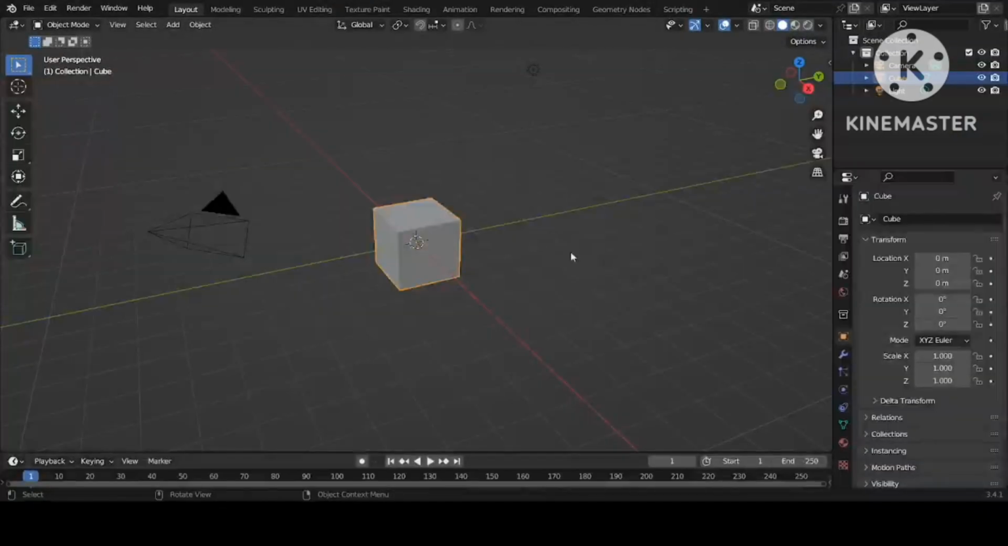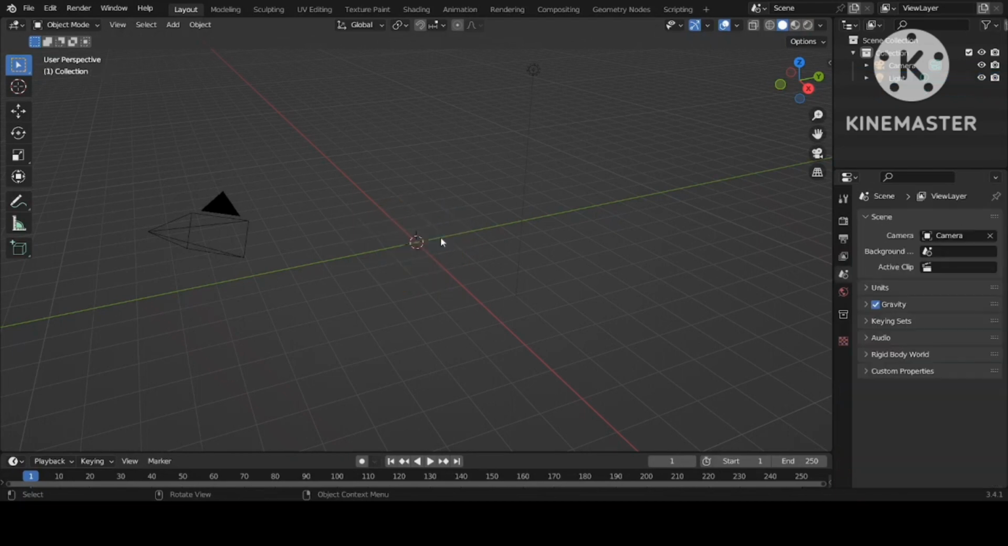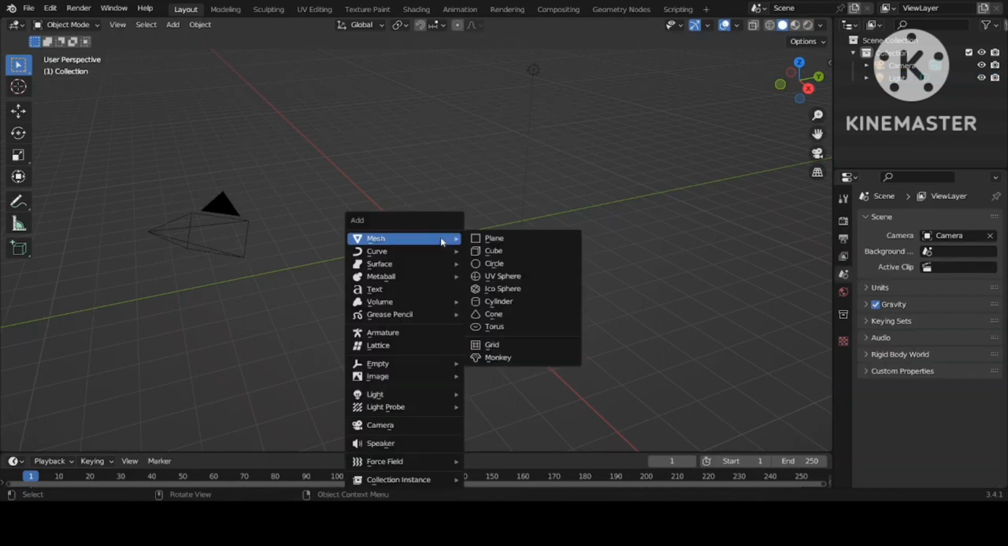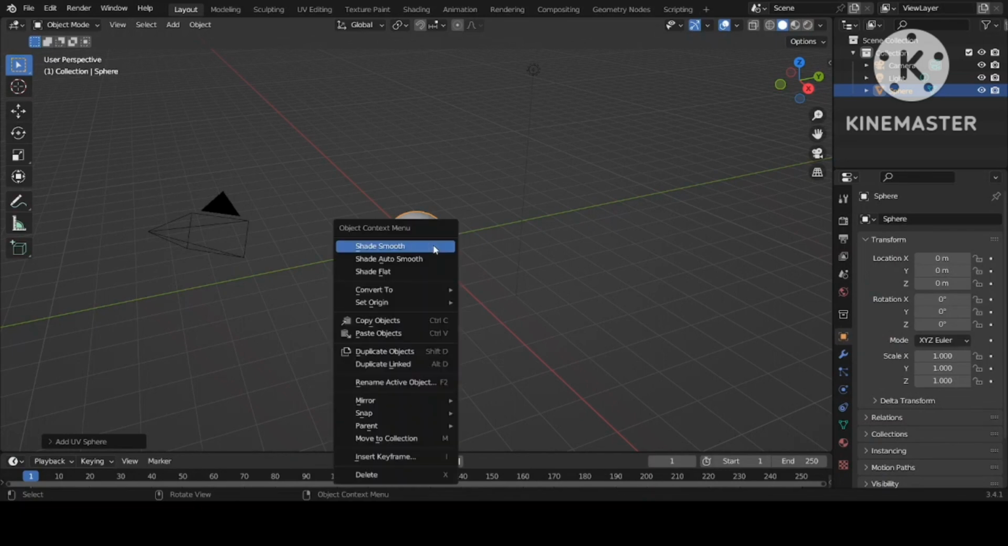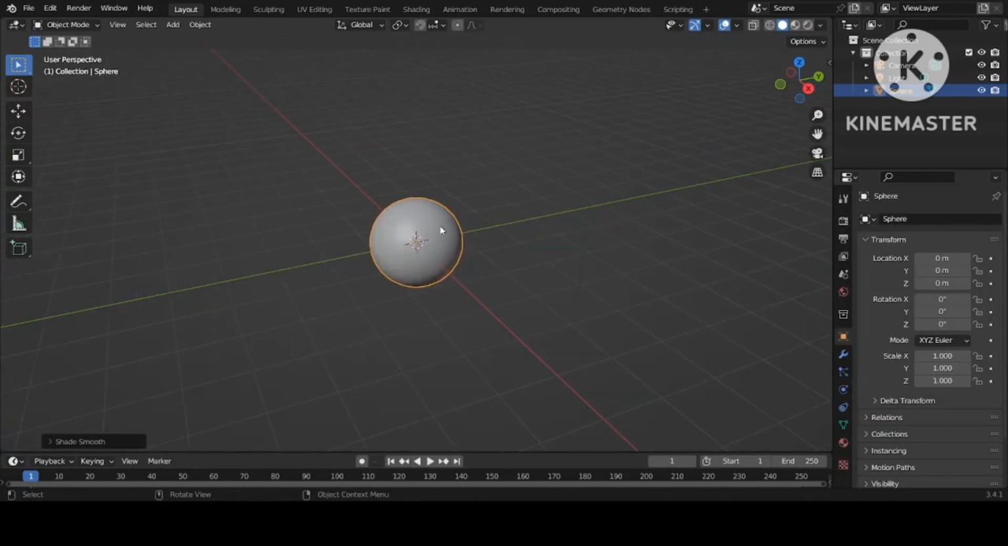Before starting, let me revise the last video, in which we covered the important key parameters of Blender. For example, we started with X, Control X. Let's press X, so it will delete. Now Shift A, so you will come with these UV spheres. Click the right button of the mouse and press Shade Smooth in order to make the surface of the sphere smooth.